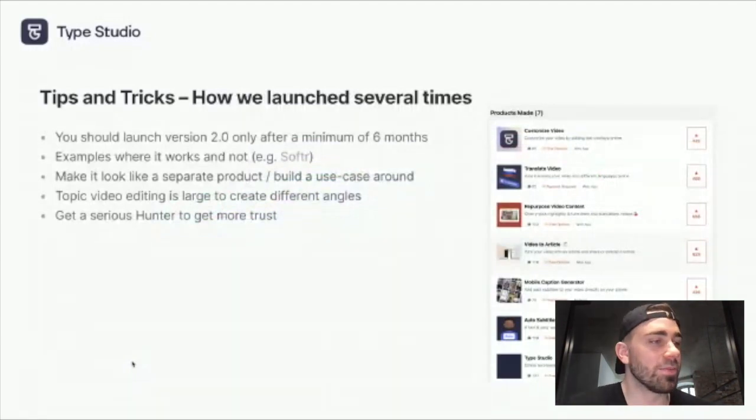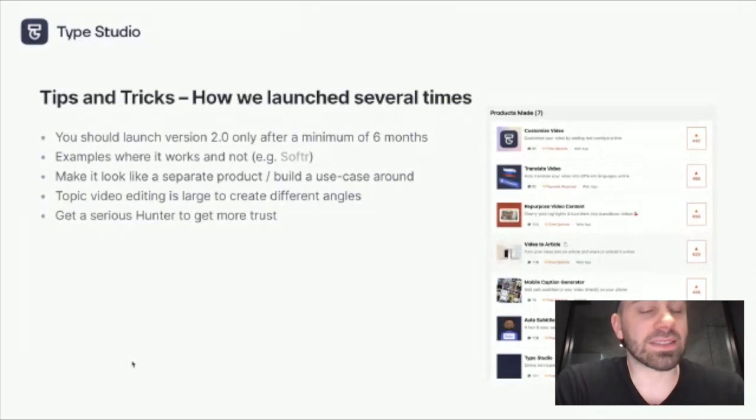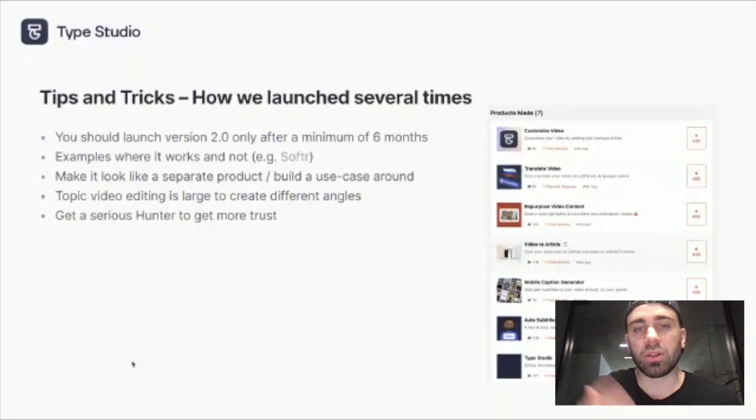So yeah, the question that I get asked most often is how did we manage to launch several times? In fact, we have already launched 7 times. What I always say is, first off, there's a rule by Product Hunt that you are only allowed to launch your version 2.0 after a minimum of 6 months. And so we try to build different use cases out of every launch.